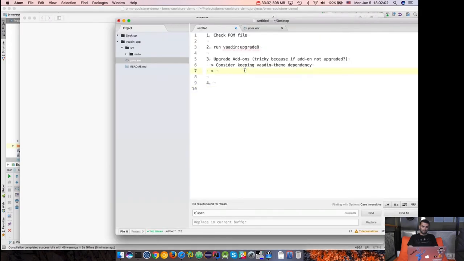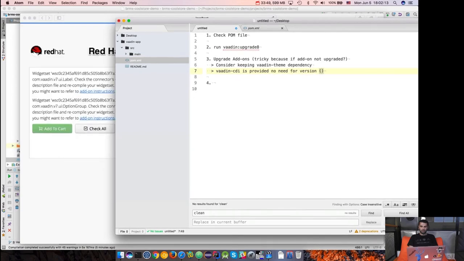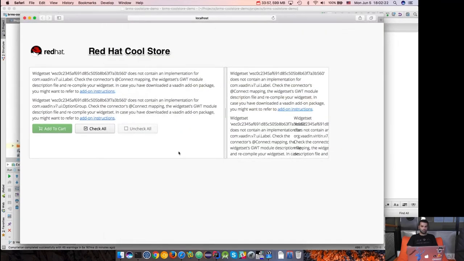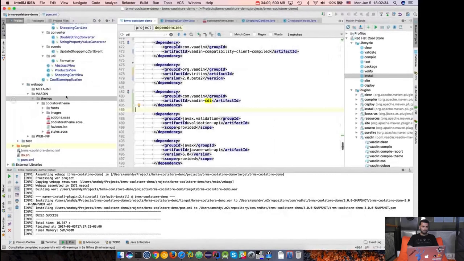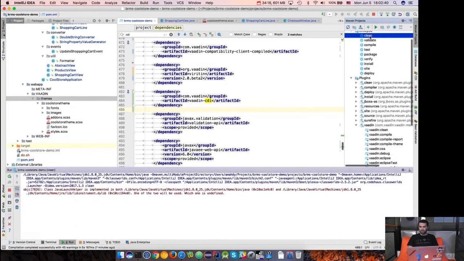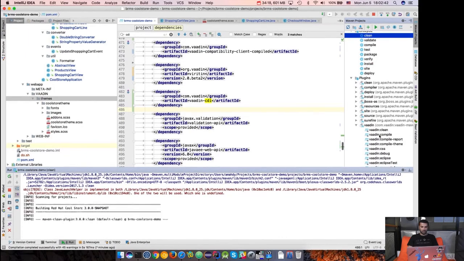So the second item here is that Vaadin CDI is provided. No need for version. Same for the Spring add-on as well, and Spring Boot and so on. Here we go. So now the application has been migrated, but we can see that the widget set is not compiled. So maybe I need to forcefully. So let's make a force clean and force Vaadin compile.